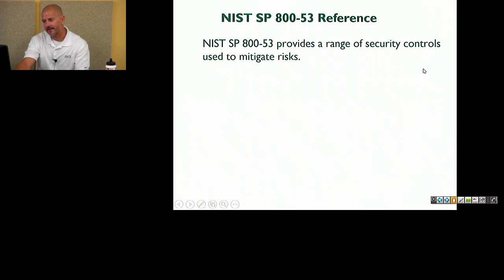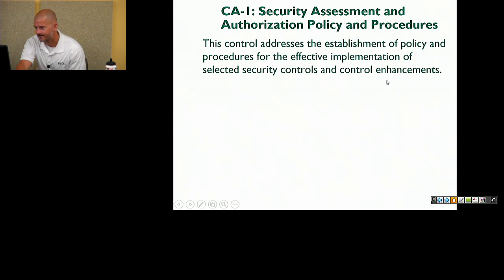And as I said, 800-53 reference documentations, you can use those references for identifying the controls and how to implement those controls with supplemental guidance, and also how to assess those controls. These are just some examples. You do not need to worry about these for your final exam. The CA-1, this is a control itself, talks about the security assessment and authorization policy and procedures. The objective of the control is this control addresses the establishment of a policy and procedure for the effective implementation of a selected security control and control enhancements.